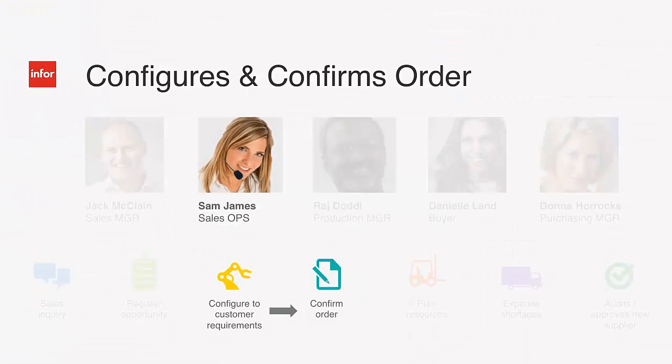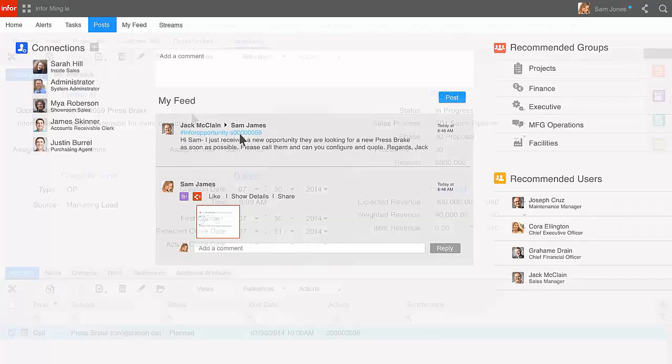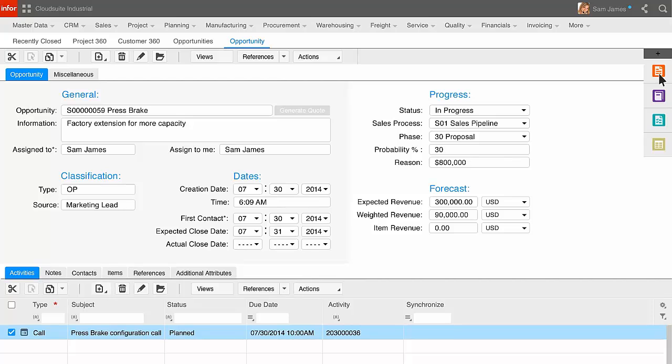Sam is in sales operations and will call the customer and work with them to configure their order, and if all goes well, take the order. You can see that Sam has received a message on her wall within Infor Mingle, including a direct link to the opportunity. Sam can go directly to the opportunity with a simple click. Sam can now manage the opportunity as well as review information that has been pushed to her.